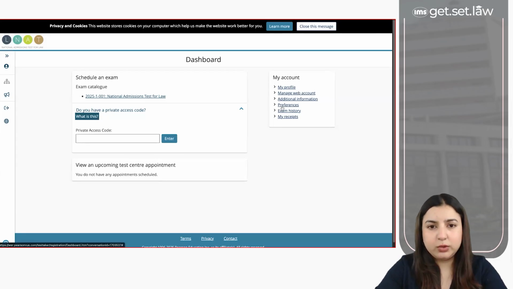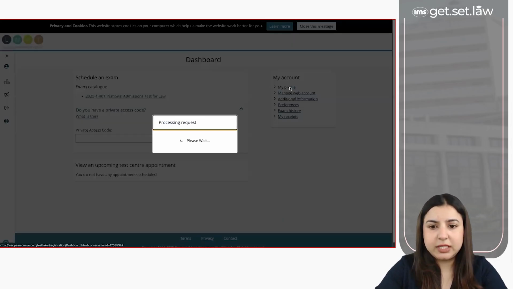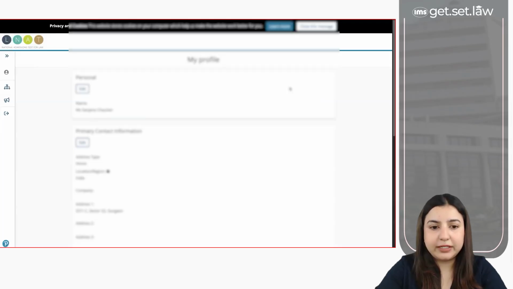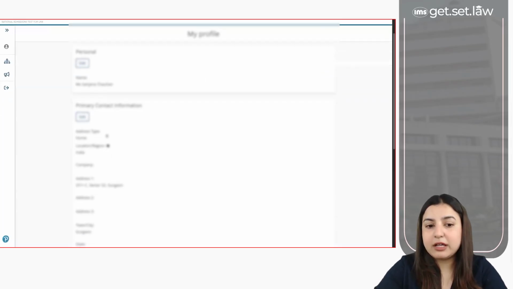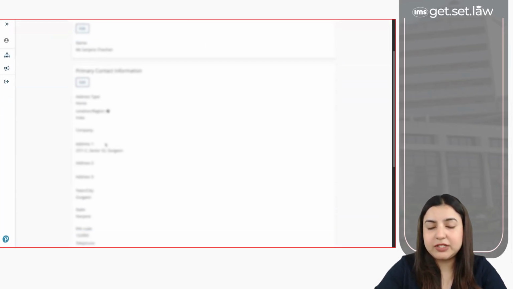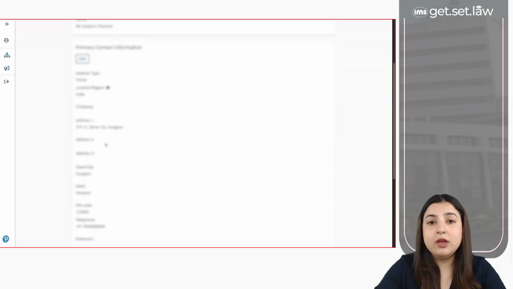I also want to take you through the profile, the first thing that I had already filled in. My name is there. They ask you for the address type, right? So you can put in your actual address, whatever details are mentioned on your original ID.